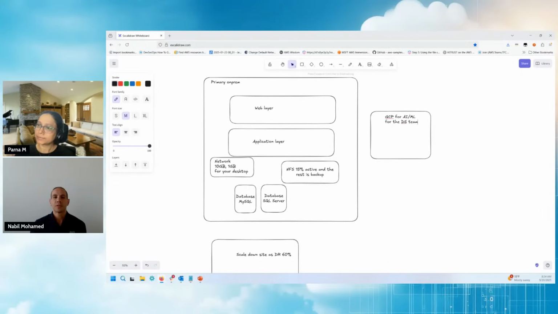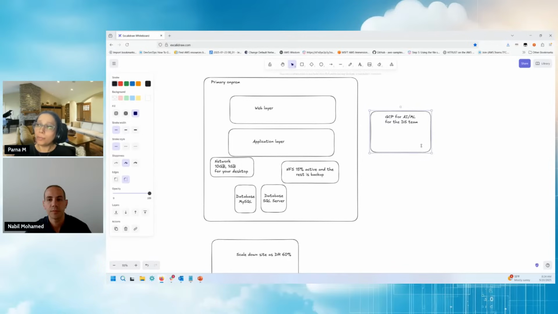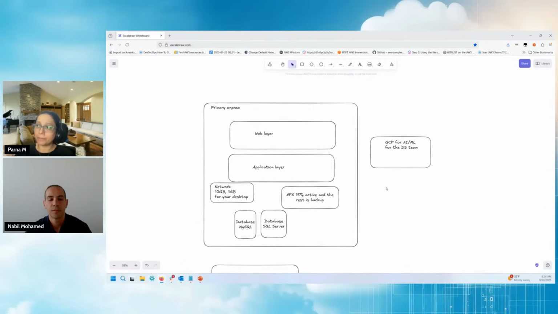And then are you interested to also migrate that GCP workload to AWS, or do you prefer to keep that there? So we are open to options. We are evaluating at this stage.